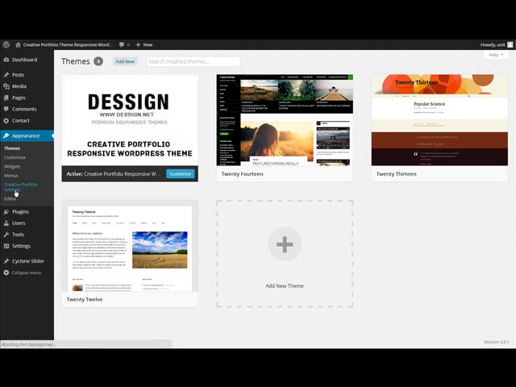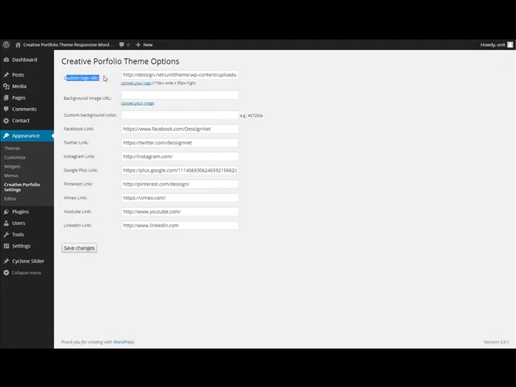Click under Creative Portfolio Settings, and here you can upload your logo. This is just the example sizes, 170 by 50. You can use any size you like. You can upload your background image. You can put a custom background color, and here you can put your Facebook, Twitter, Instagram, and all the social media icons. If you don't have one of those, then just leave it blank. Don't put anything there.